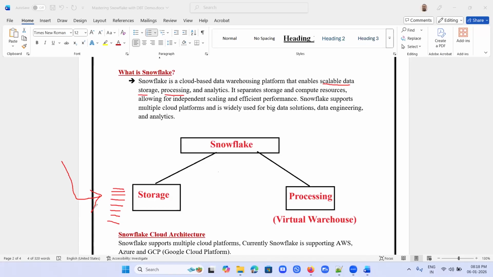Second point, coming to processing. We can create different virtual warehouses. Processing is a generic term. Virtual warehouse is a Snowflake term. We can create a virtual warehouse with different sizes. Let's say I can create a virtual warehouse with two machines, another virtual warehouse with four machines, another with eight machines. Like that, we can create multiple virtual warehouses.